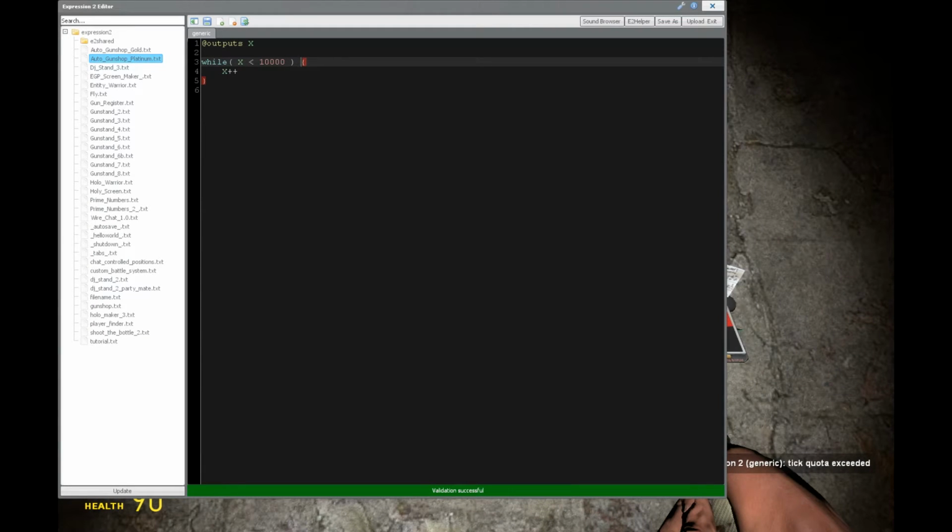Now, I want to make a point real quick before proceeding: these while loops and for loops and all these other loops typically cause the tick quota to be exceeded when you're dealing with 1,000+ lines of code. So do consider using alternatives before resorting to a loop.